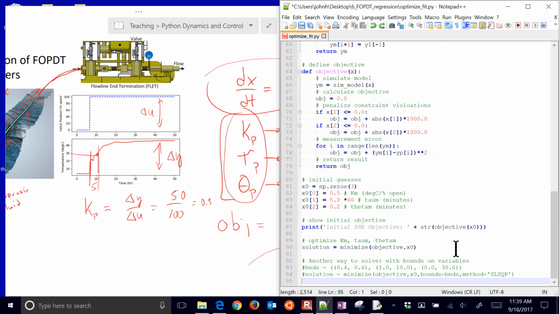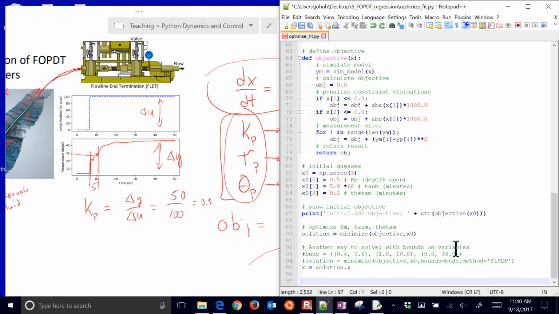And then another way to solve this is with bounds on variables. So if you want to use the method SLSQP, I have mixed results with that, but I just commented it out to show that you can add some bounds on your variables. Let's say your gain is going to be between 0.4 and 0.6, and your time constant is going to be between 1 and 10, and then your delay, your dead time, is going to be between 0 and 30. You could add those in if you wanted to. I just didn't have very good luck with that.